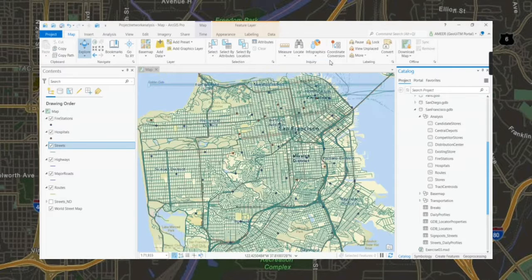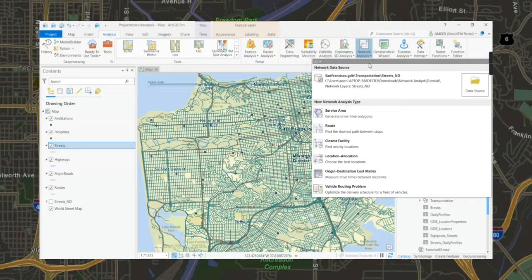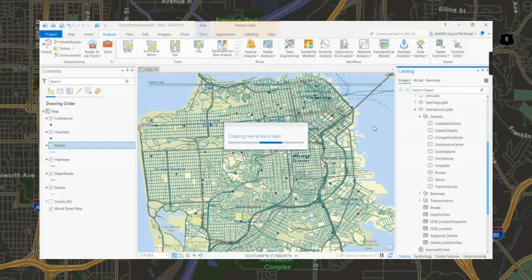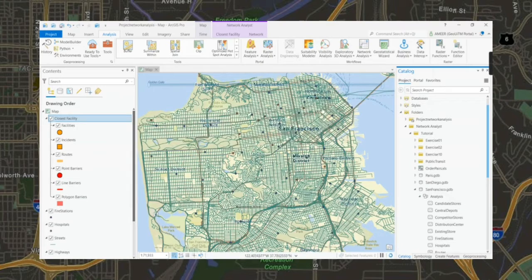We want to create the closest facilities layer. On the analysis tab, in the workflow group, click network analysis, closest facilities. Then in the contents pane, click closest facility to select the group layer. The closest facility tab appears in the network analysis group at the top of ArcGIS Pro. Click closest facility to see the tab's controls.